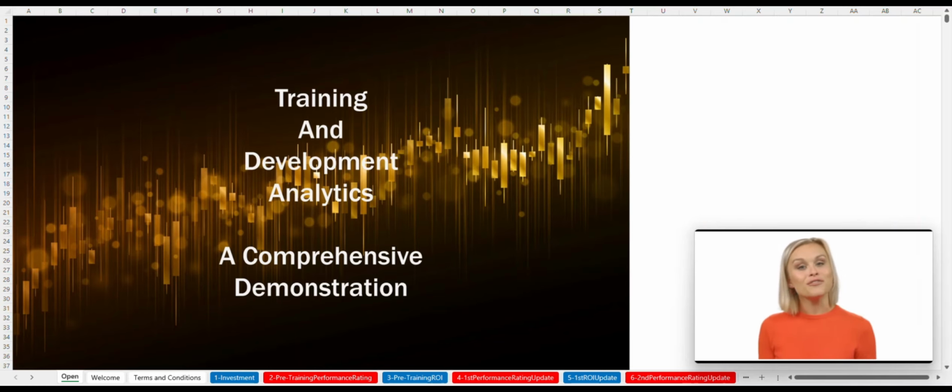For as long as individuals have been investing in training and development, two persistent questions have been asked. 1. How will we know if the training has been successful? 2. How will we know if we've received a satisfactory return on our investment? Training and development analytics will help answer both of these questions.